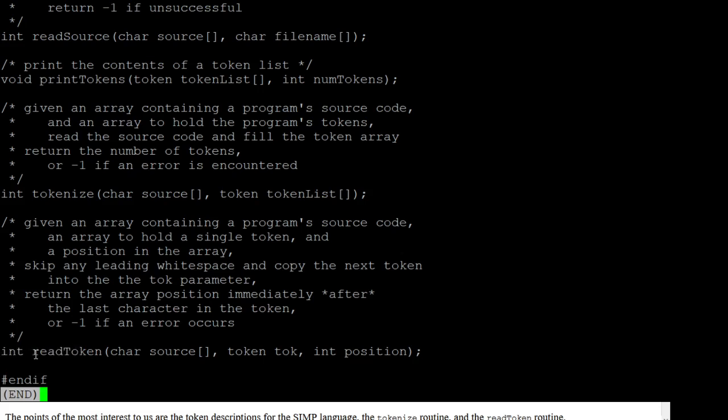So read token is going to take our character array and our current position in it. So somebody's going to have to be keeping track of what position we're in our source code. So it's going to take our source code array, the position that we're at, and a token that it can fill in. So this is just going to be one of those tokens from the token list. And it's going to start reading from the position that we're given and see if it can identify the next valid token in the input.